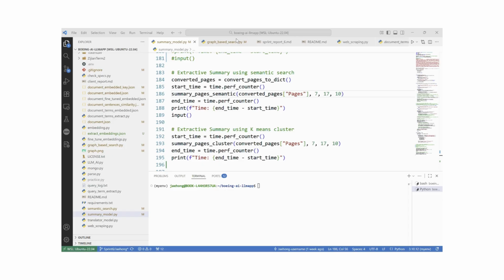So the first feature that I want to show you is extending the functionalities for summarization and translation to be able to process multiple pages. As you may have seen in the previous Sprint videos, each summarization and translation feature could only process one page. But now I extended the functionality so that each of them can process multiple pages.